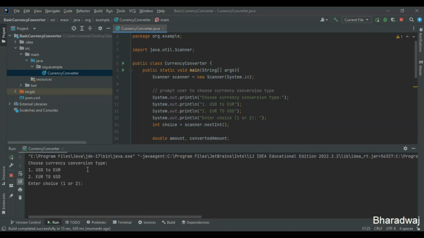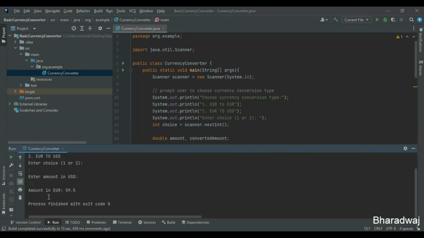So here we are getting choose currency conversion type, USD to euros and euros to USD. Let me choose 1. Enter amount in USD. Let me give 70 and hit enter. So amount in euros we are getting 59.5. This is working correctly.